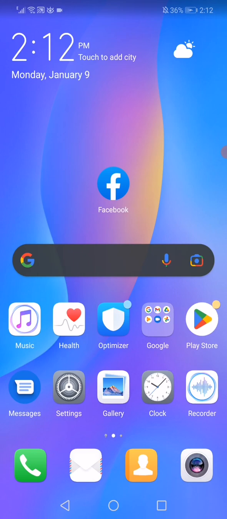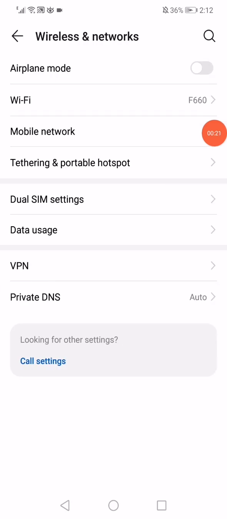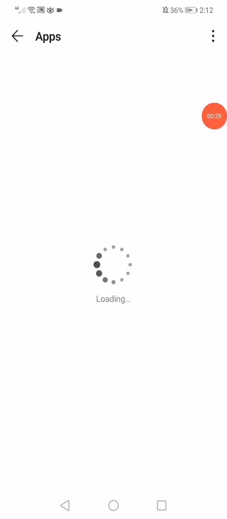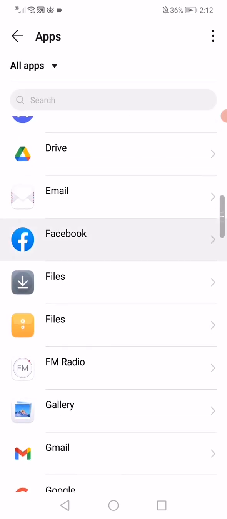So all what you want to do is open the settings on your phone, and you can do the same things on the iPhone. Go to the wireless and networks and then enable the airplane mode and disable it again, and then go to the apps manager, open the apps, and then all what you want to do is wait a few seconds, and after that you have to scroll and you find Facebook and click on it.